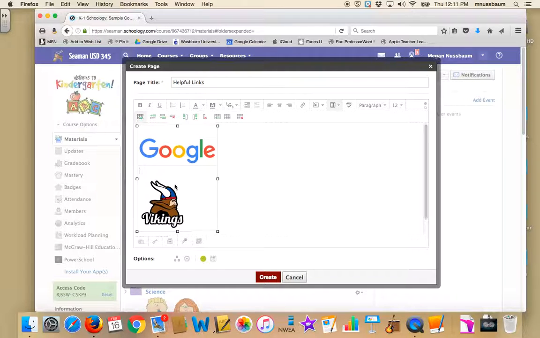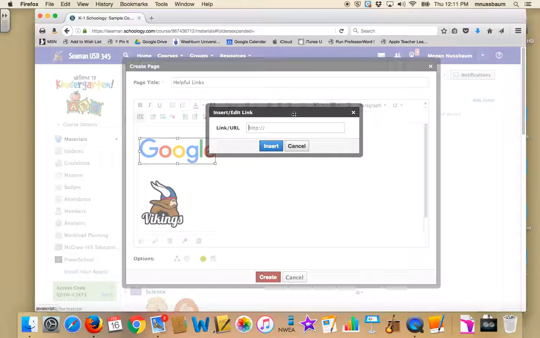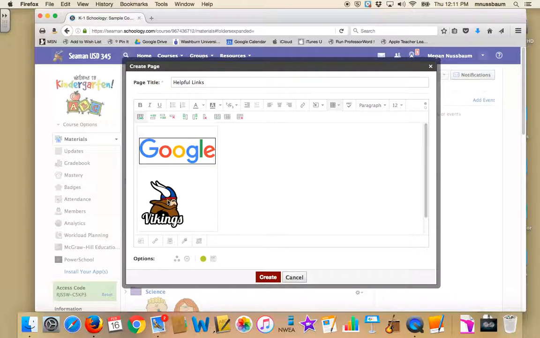Once I have both of those images in there, then to hyperlink them would be the next step. Okay, you want to click on the image that you want to hyperlink, and then you go to the links button, which is right next to the insert content button. So click on link, and this allows you to attach a link or a URL to that picture. So I'm just going to put Google with that one, and I'll do the same step with my Seaman Vikings.